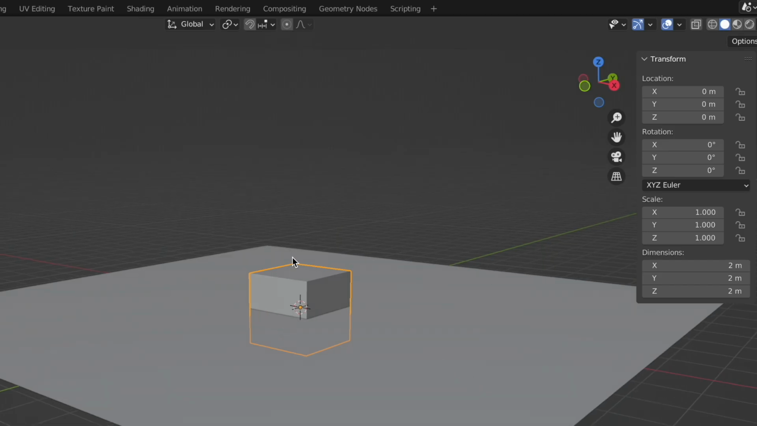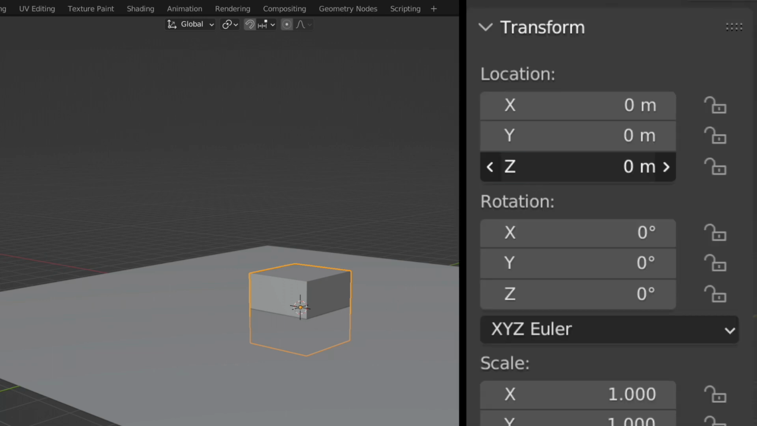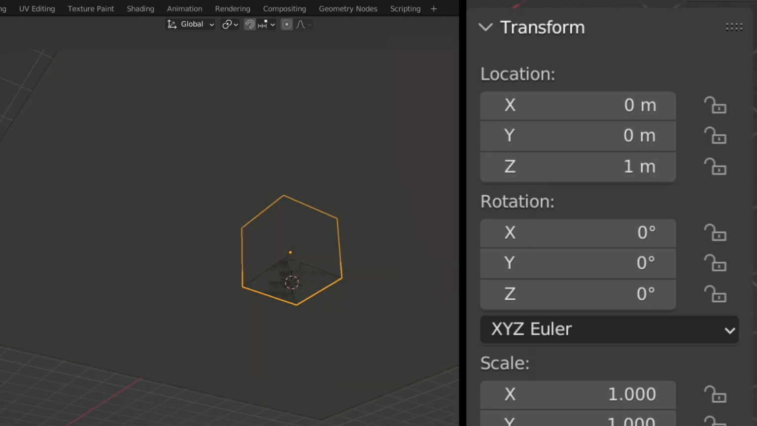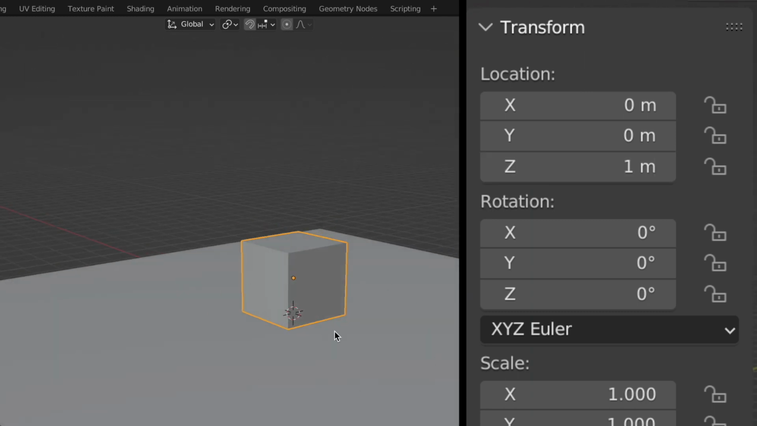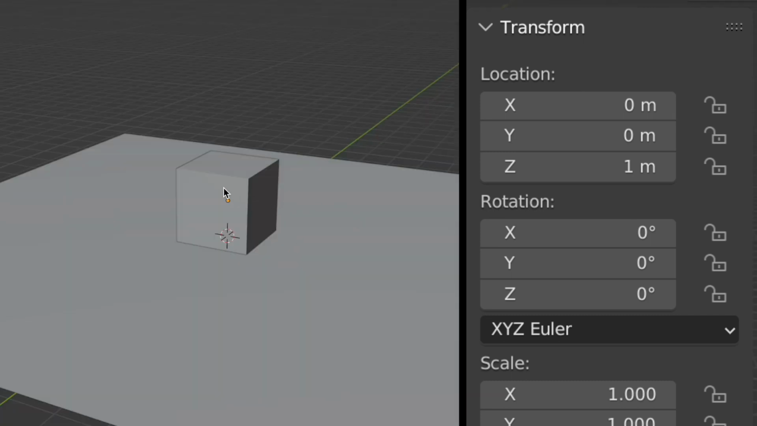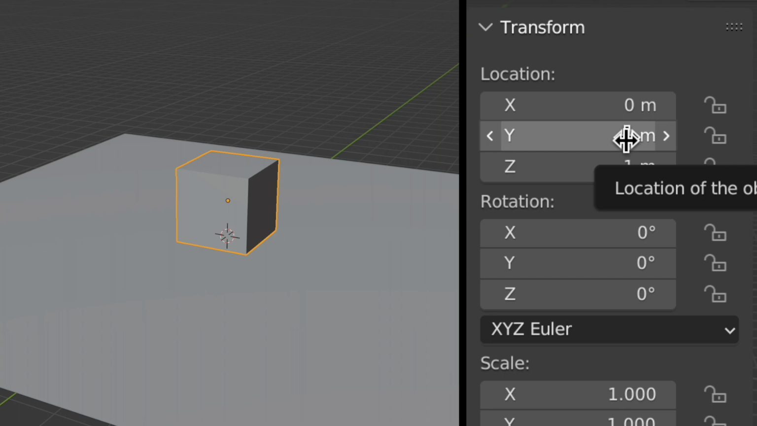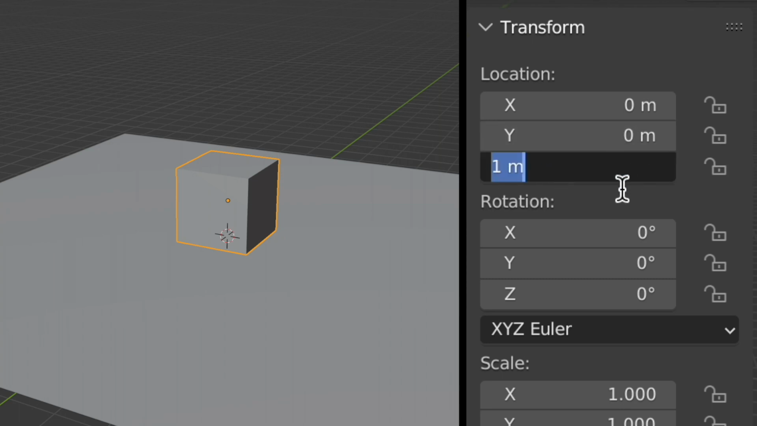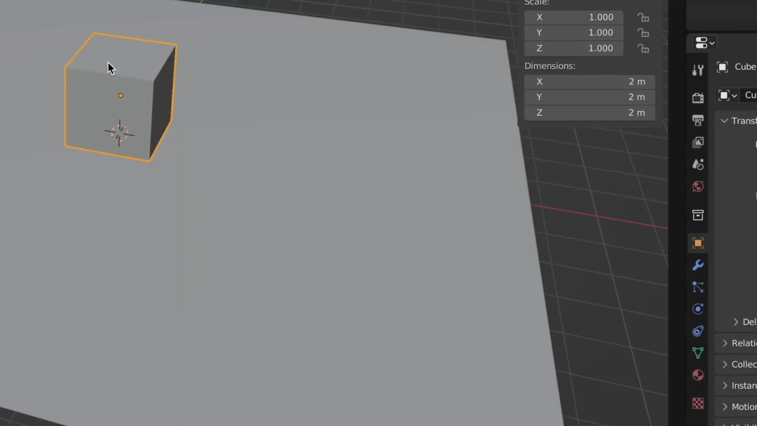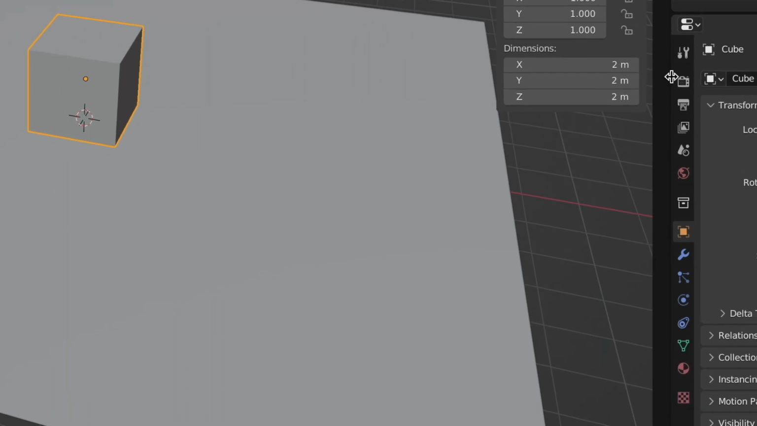To move it up so it's exactly on the plane, we're simply going to go to the Z line and type in 1. You'll now see that it is on the plane. One more time, click on your cube, make sure that X and Y are 0, and make Z equal to 1. Click on your cube and come over here to the right.